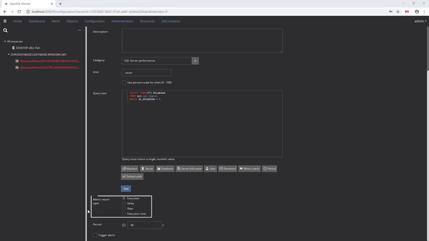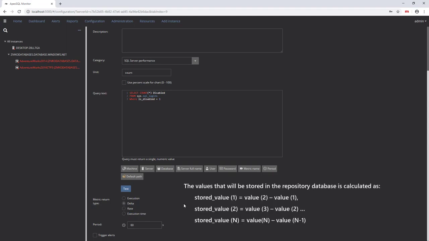Under the Metric Return Type section, one of 4 different methods of how the return values from the SQL Server metric will be calculated can be chosen. When the Execution radio button is selected, then the values returned from the executed SQL custom script will be used and displayed in the chart. If the Delta radio button is selected, then the value that will be shown in the chart is taken as a calculation of the difference between the two executions of the executed SQL custom script.